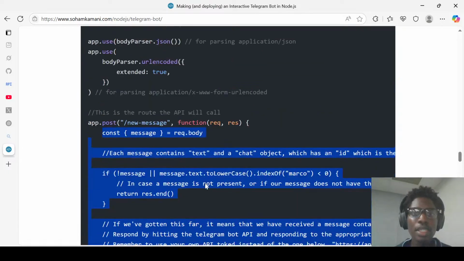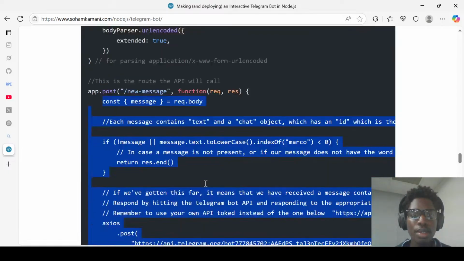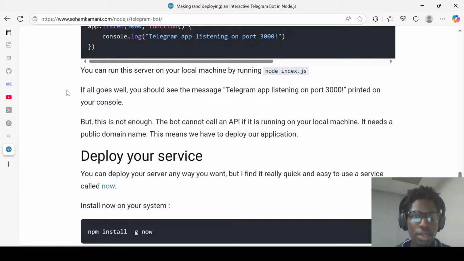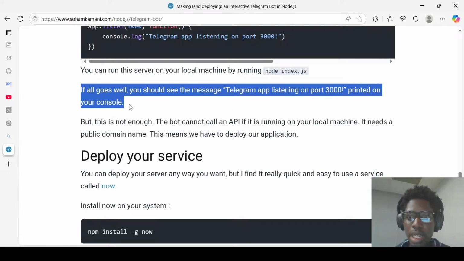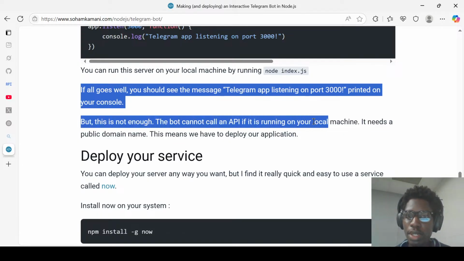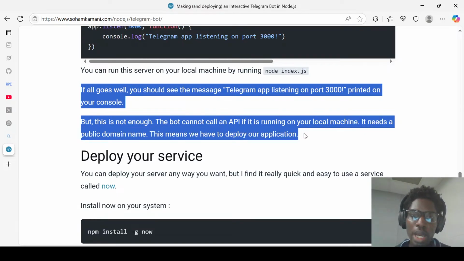Yeah, so we've written a basic server. Yay us. If all goes well, you should see Telegram app listening on port 3000. We have something similar, but this is not enough. The bot cannot call an API if it is running on your local machine. It needs a public domain name. This means we have to deploy our application.